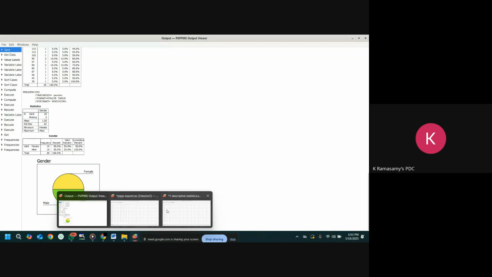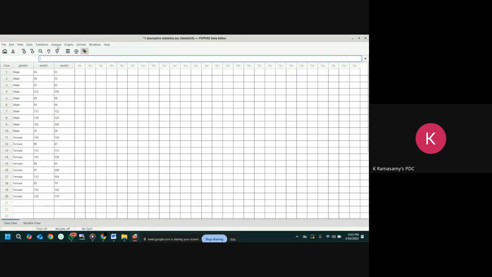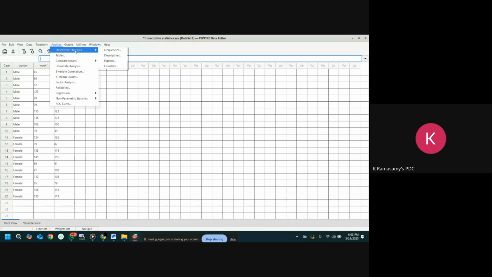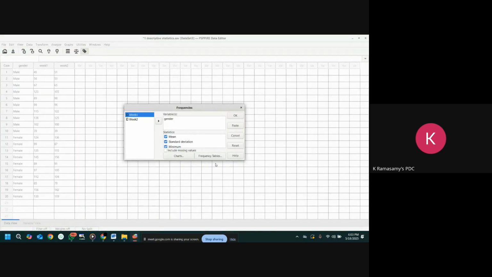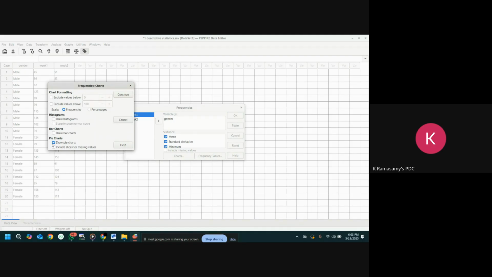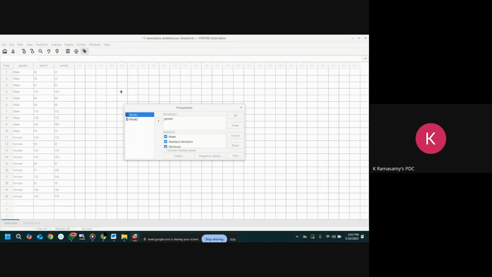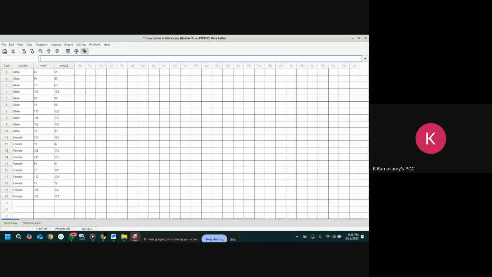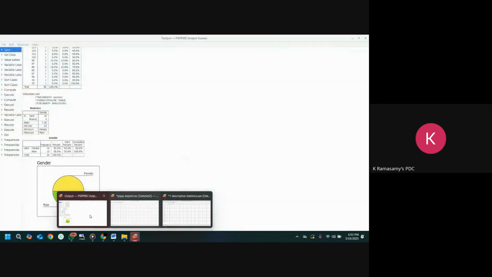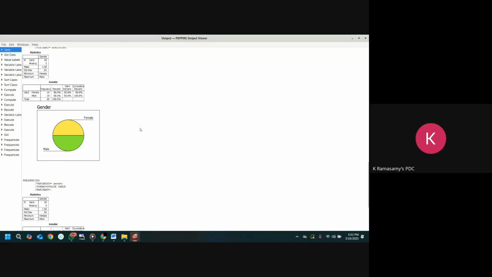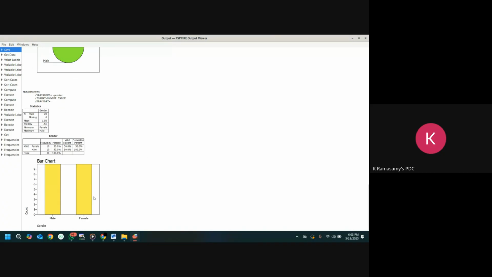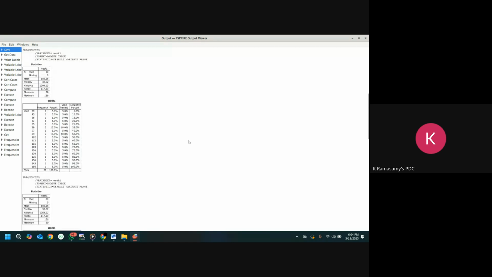Let me go back once again to Analyze, Descriptive Statistics. I go to Frequencies and I go to Charts. This time I don't want the pie chart. Instead, I want a bar chart. Draw bar chart, say continue, say okay. Let me go back to the output window and see what the bar chart will look like. See, male and female are both equal in number, so it is looking like this. Is it fine? So this way you can go and run descriptive statistics. Once you get the results, you've got a lot of results.